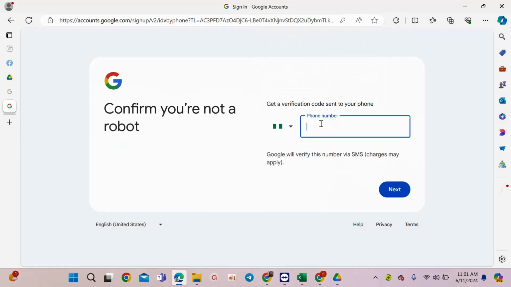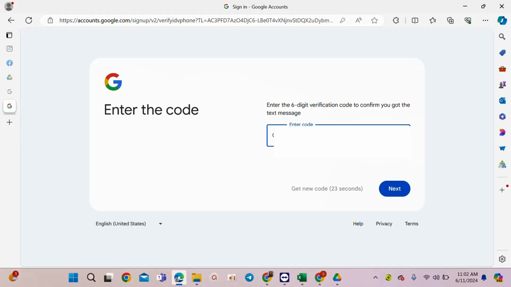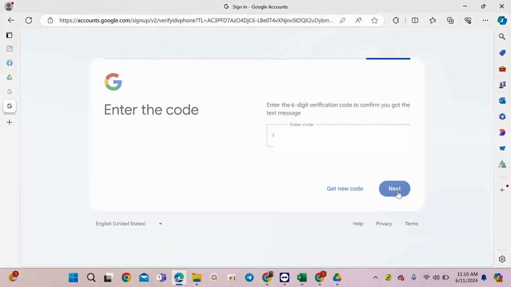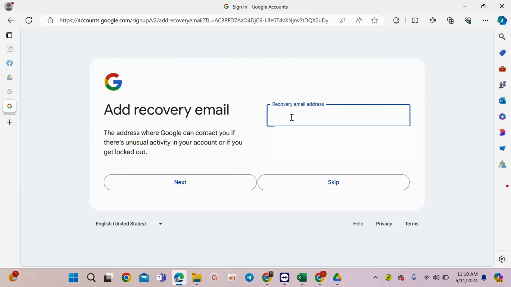Then you'll be asked to choose a phone. They will send a code, so you input that code. Input the code sent to you, then you click next.